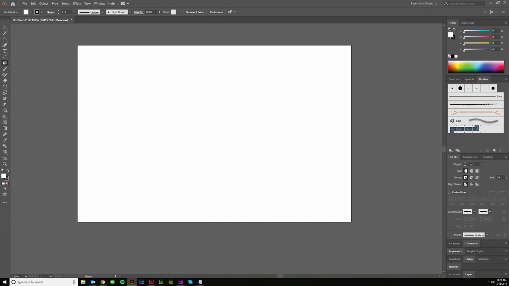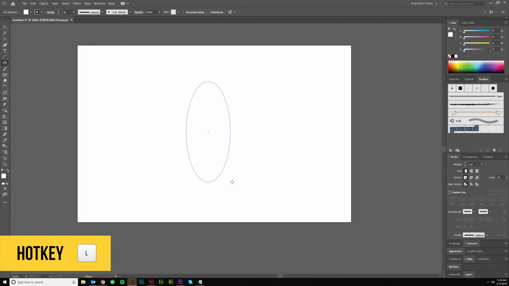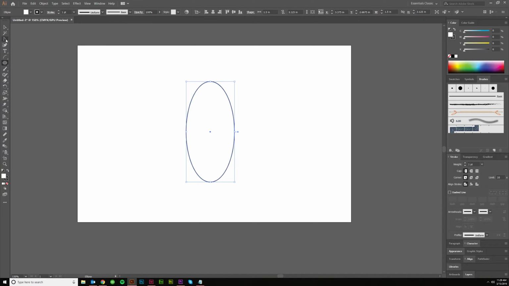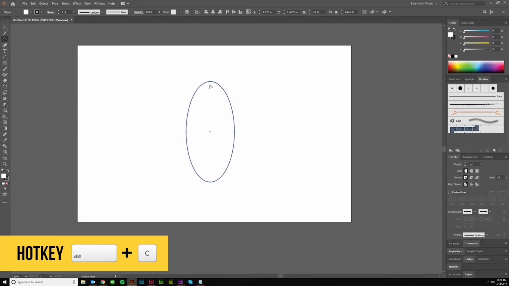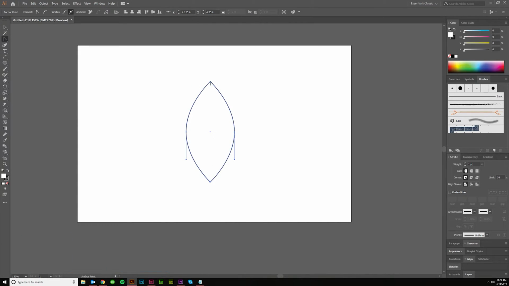So I'm going to grab my ellipse tool, and you can also hit hotkey L if you'd like. I'm going to create something about that big. That's good for now. And then I'm going to grab the anchor point tool. You can also do Shift plus C. That's the hotkey. I'm going to click the top and bottom anchor points here to create straight lines, so they're curved on the side and straight up at the top.